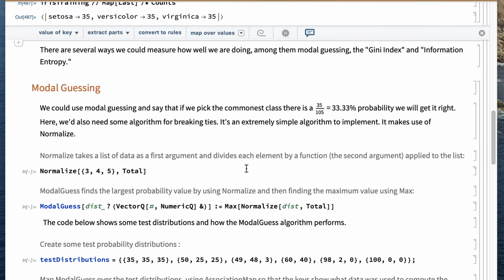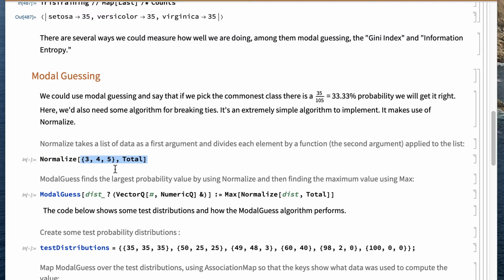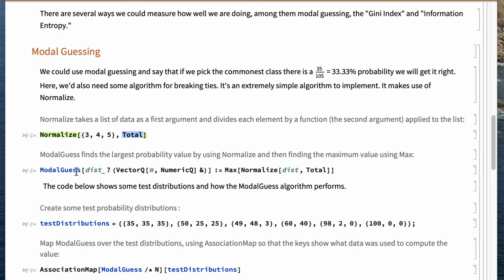So how do we actually write some code for modal guessing in Wolfram language? First, I'm not sure if we've seen Normalize already, but the idea of Normalize is you take some list and then you apply some function to the list. So here this would give us 12. And then you divide each element of the list by the function applied to the list. And so basically, this is just giving you, instead of 3, 4, 5, you're getting 3/12, 4/12, 5/12, which add up to 1. And so here's the code for modal guess. It just tells you, okay, pick the element in the list that has the highest value, and that's how it works.